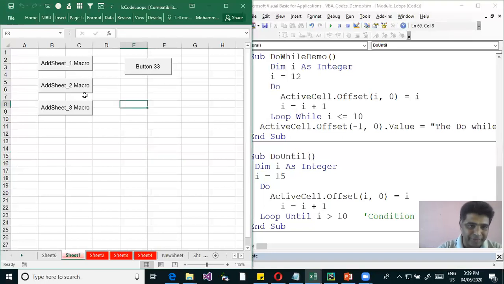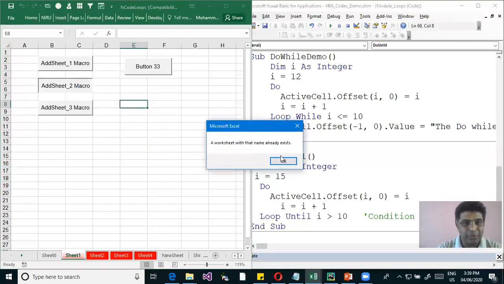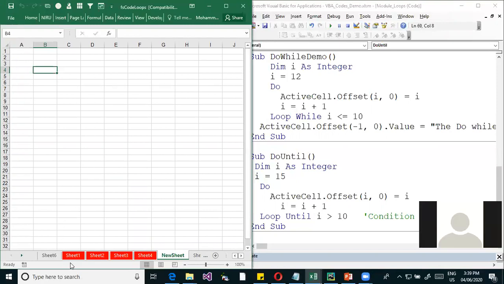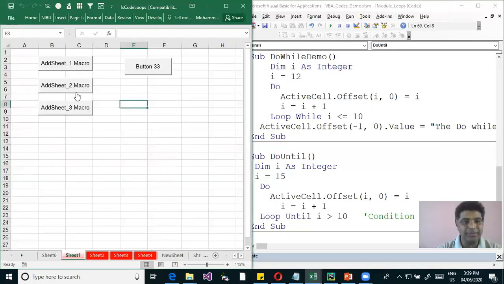I think I have done it in this one. It prompts the message: a worksheet with that name already exists that you're trying to add. And when I say okay, you can see what is happening. My cursor is shifted to the existing sheet, and it has got the focus on that sheet.